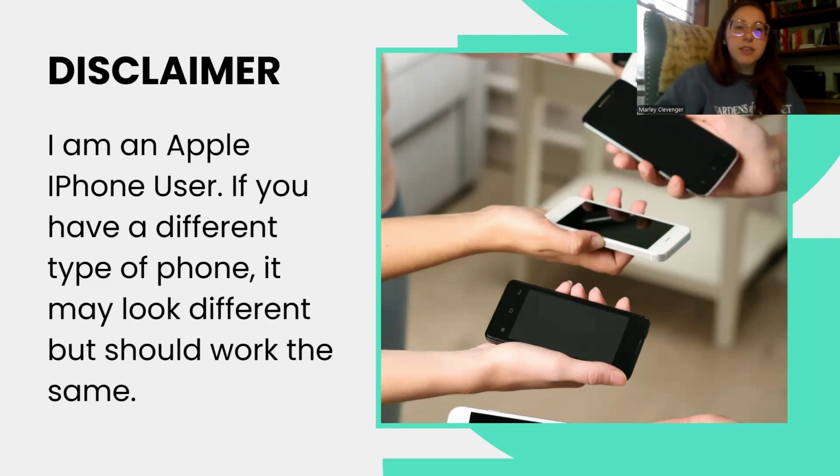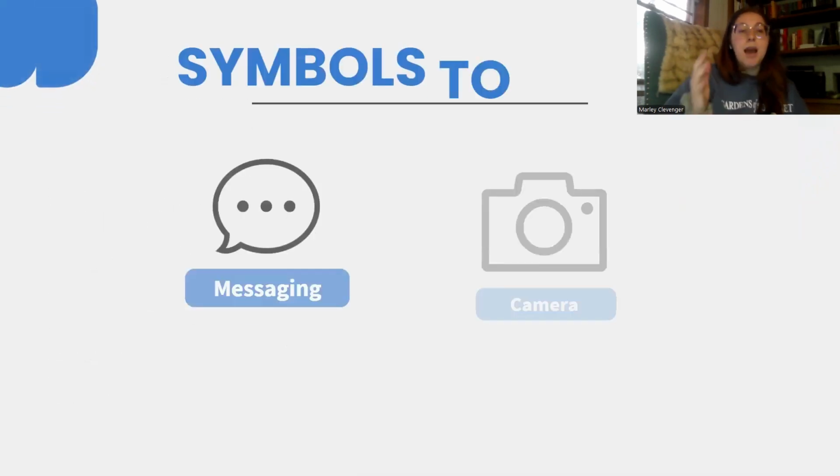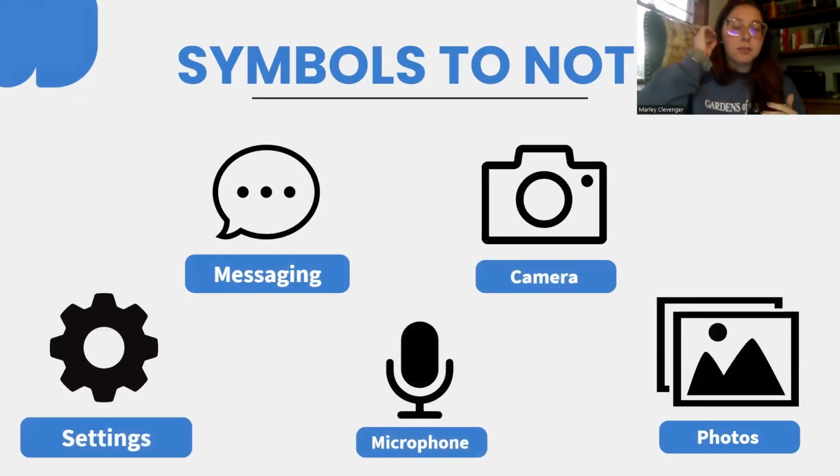But to kind of alleviate some of these differences, I want to talk about the different symbols that we're going to be using because no matter what phone you're using, the symbols are usually about the same and they mean most of the time the same thing. So the first one we're going to be looking at is settings. And so that one is the gear icon.